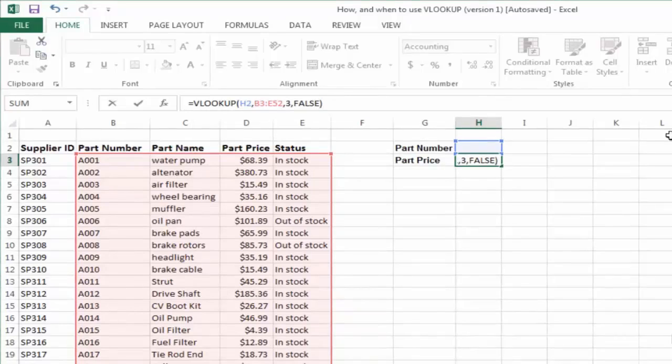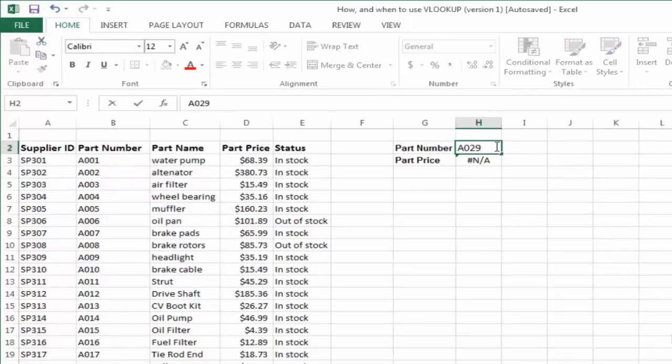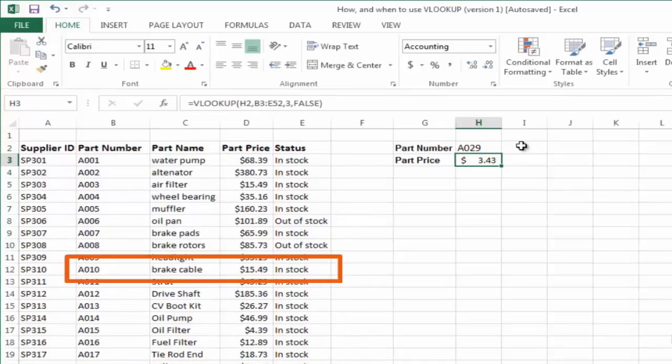When I press enter to tell Excel I'm done, you can see I get an error message because I haven't entered a value in cell H2. But when I enter a part number, I get a price. So what just happened? I told Excel, here's a value in the left-hand column of my data. Now look through this range of cells, and in the third column to the right, find the value on the same row. A lot like a phone book.